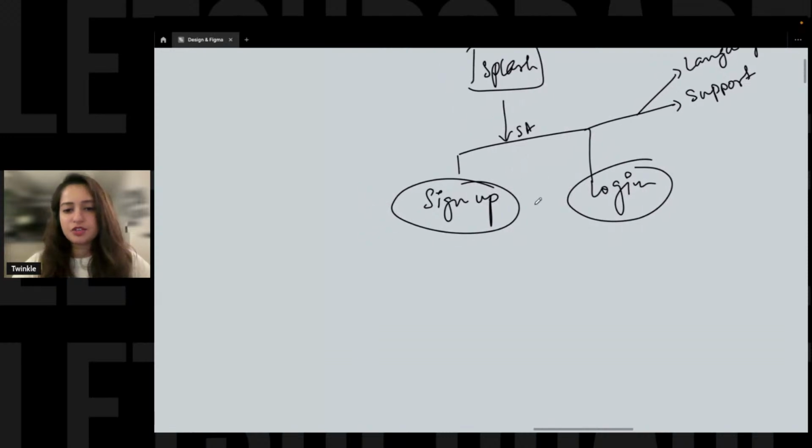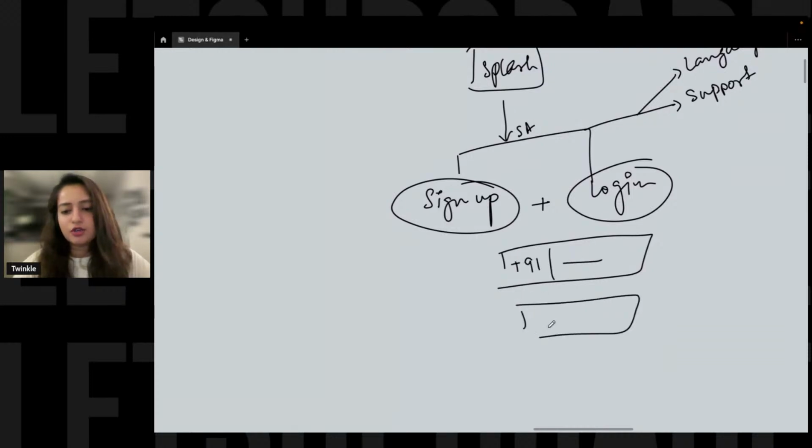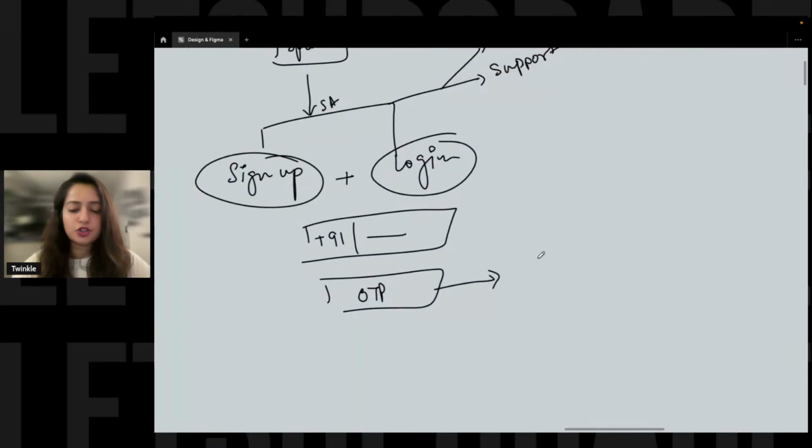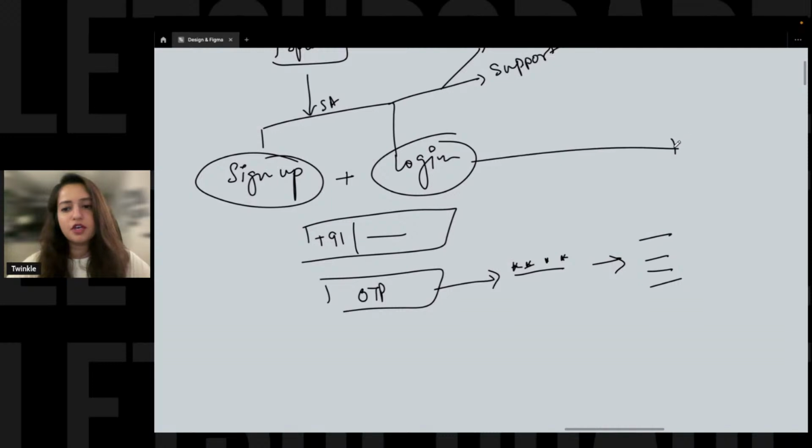Most of the applications have kind of merged these two steps. They give you one input box, which is basically your number. You enter your number, you click on get OTP over here, and then you get the option to verify the number through OTPs. And after that, if you are a new user, they get you to fill out a couple of details. If not, you directly land on the home page, right?